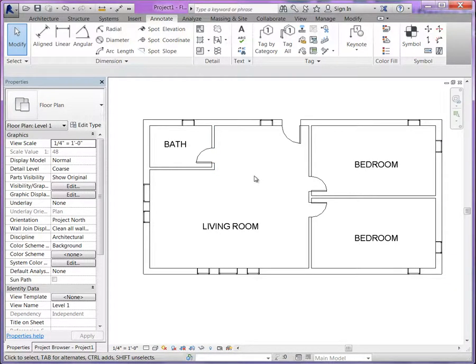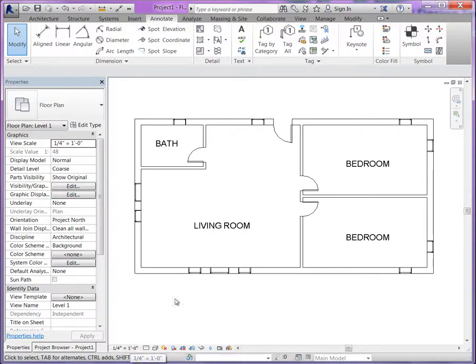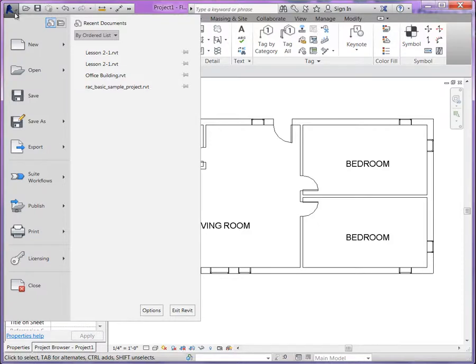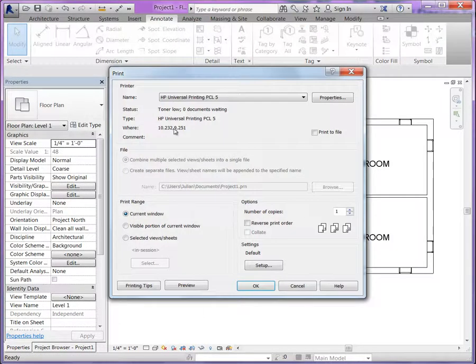What you'll want to do here is zoom in, get a tight view there, and make sure you have the right scale. And when you go to the menu browser and go to print, at least on my computers, you should have the Universal Printing PCL5. If you have PDF, you can use PDF. We want PCL5. We're going to do the current window. You could do the visible portion of the current window. You'll want to check the settings right here in this bottom right hand corner.